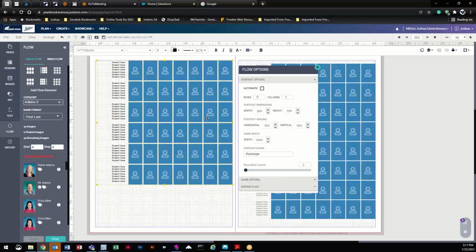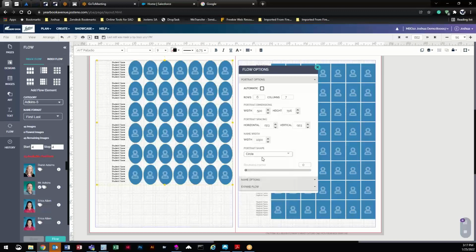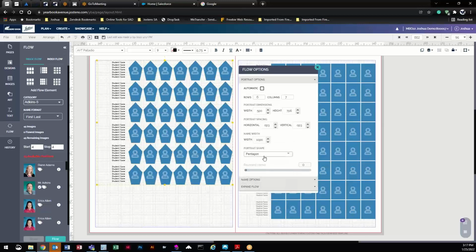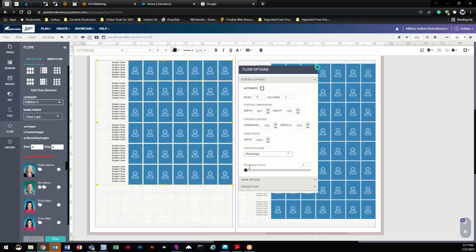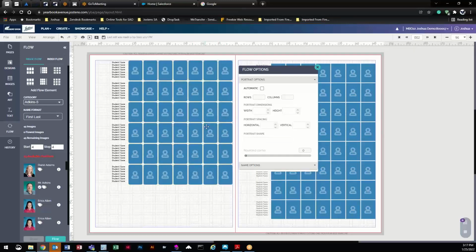Next one is the spacing. That's the spacing between the photos on here. Honestly, I would leave the spacing alone. Right here we have portrait shape. We can change them to circles if we want, pentagons, and octagons, or we can just leave them as regular squares. Rounded corners, you could actually round the corner just a little bit, so you don't have to leave them as solid squares.